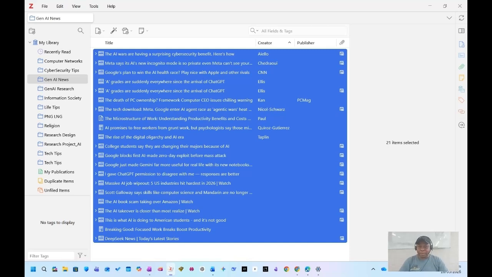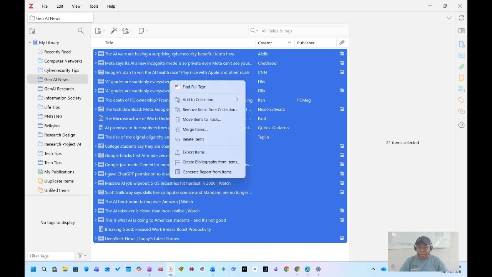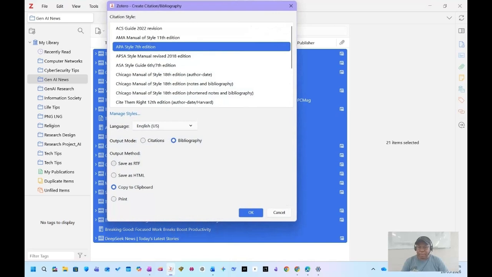So after selecting this content, I'll simply right-click and click on create bibliography from items. So we want to click on that. I'm going to click on create bibliography from items. So click on that. So select the style. So whatever style that you are using, example APA or one of those styles listed here. So we'll use APA 7th edition as an example.